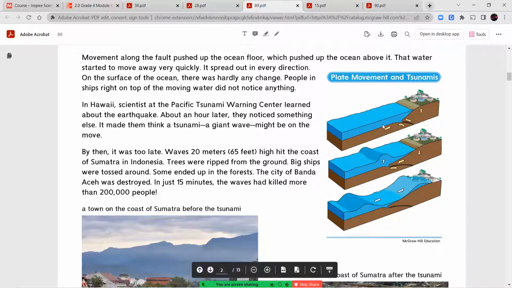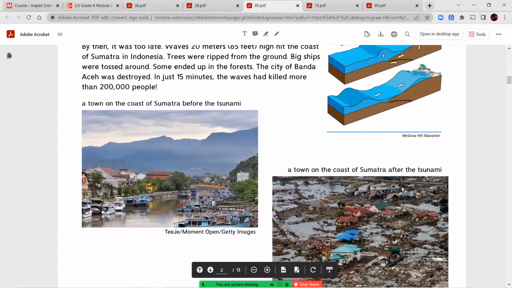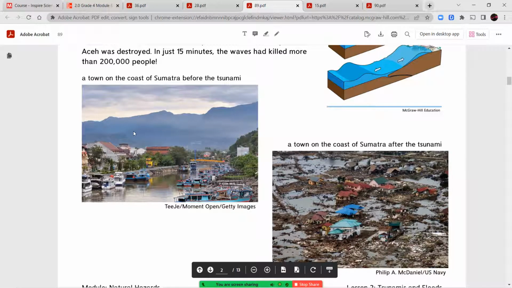So here we can see the plate movement. Now, because it moved so quickly, it pushed up the ocean water that created these huge waves that went out in all directions. Here is a town on the coast of Sumatra before the tsunami, and this is what it looked like after the tsunami hit.